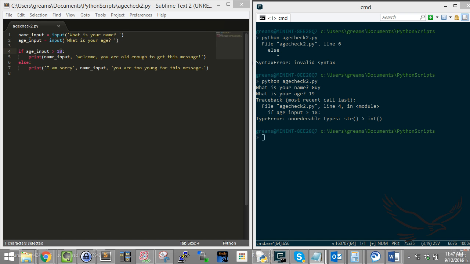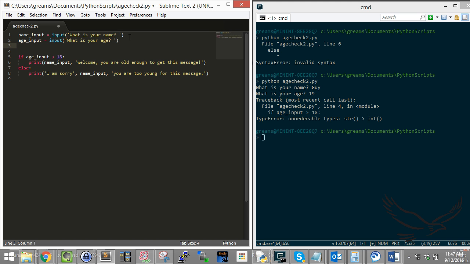Well, that's pretty easy. We've got to go up here, and we've got to convert age input into an integer. So what I'm going to do is create a variable called age, and I'm going to make that equal to the integer of age underscore input, right? So now that converts age input into an integer, right? That should be pretty easy to understand. And if you're paying attention, that helps you understand the problem that I gave you last week. So now, if age input, that is not the variable I want to use. Now I want to use the variable age, right?